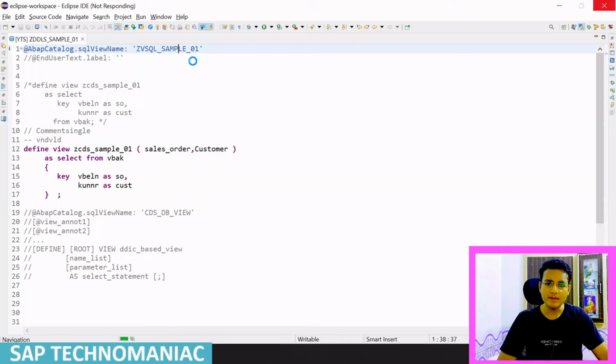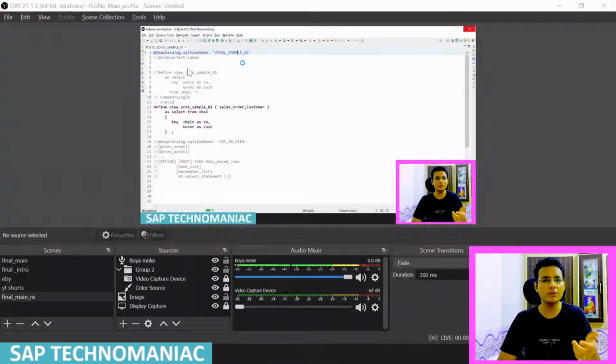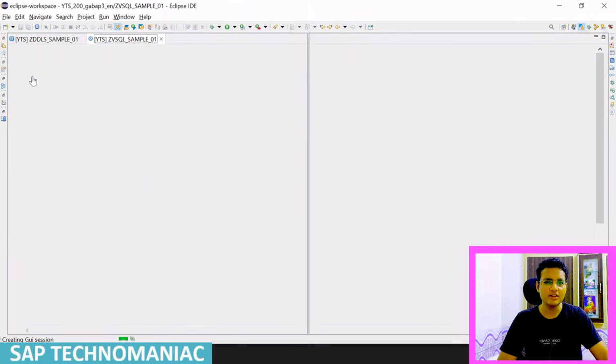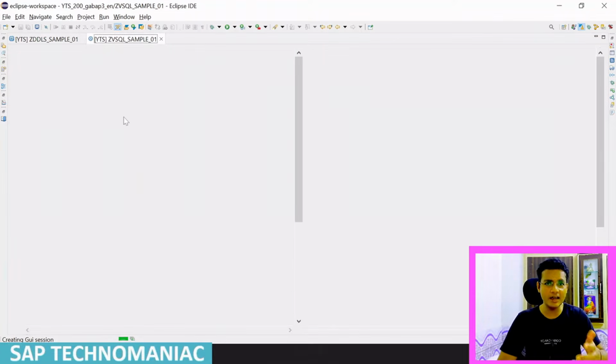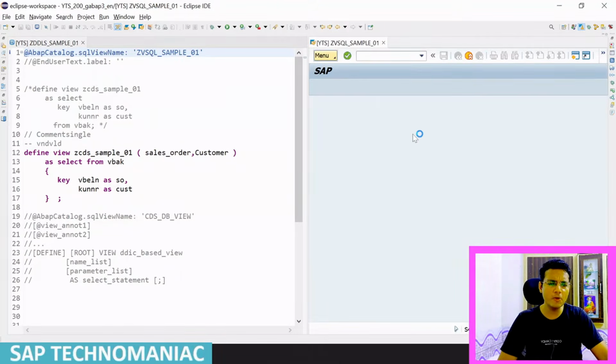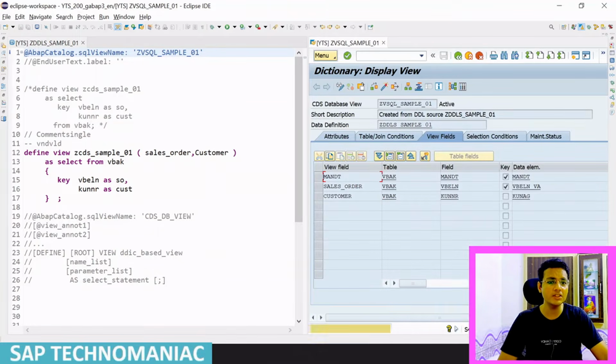So let it open. Whenever we create a view, as I told you, we give some description. As soon as you create the table, it will ask for the description as well. Here it initially didn't ask for the description, so we can give the description over here. If you go and see the description for this, you can see some default description is coming, created from this particular DDL source. I want to change this. This is not a good description. I want to give some meaningful description.